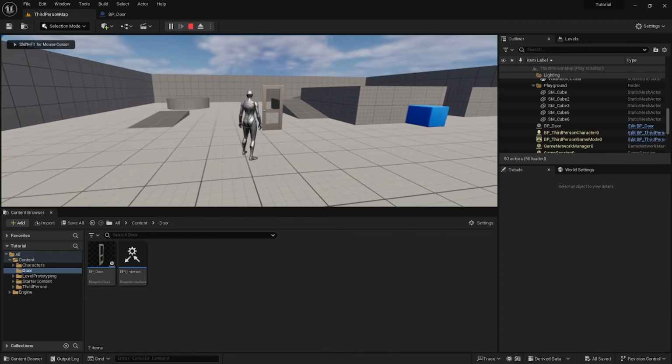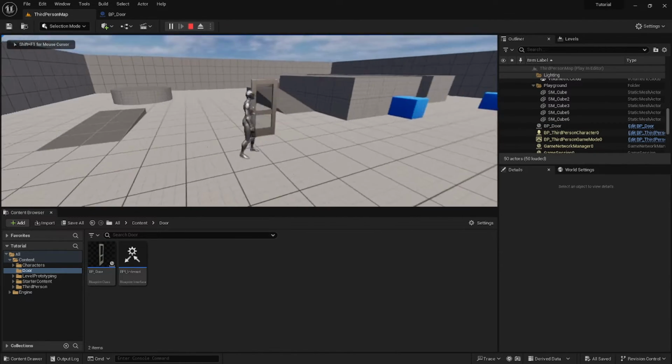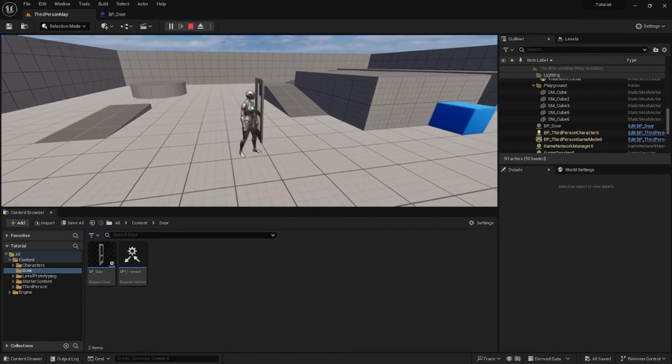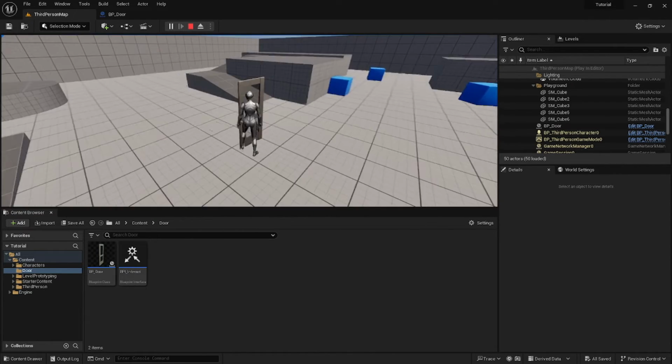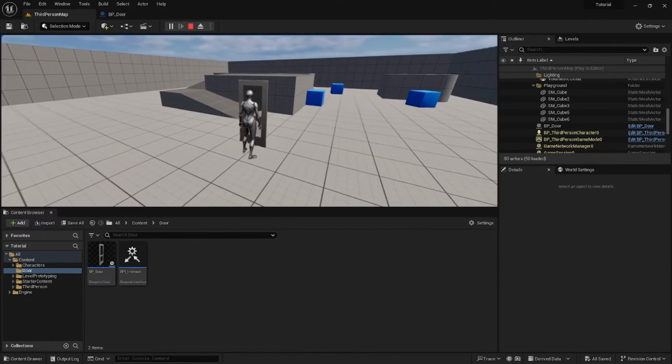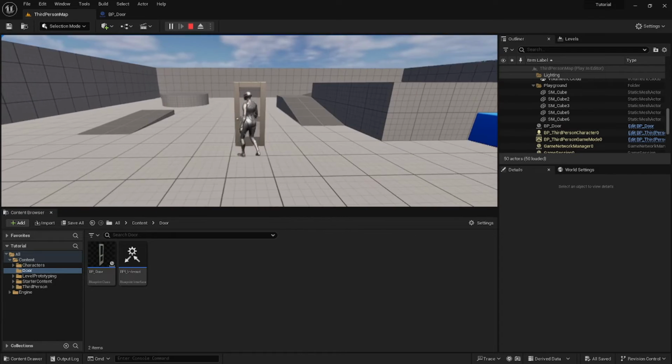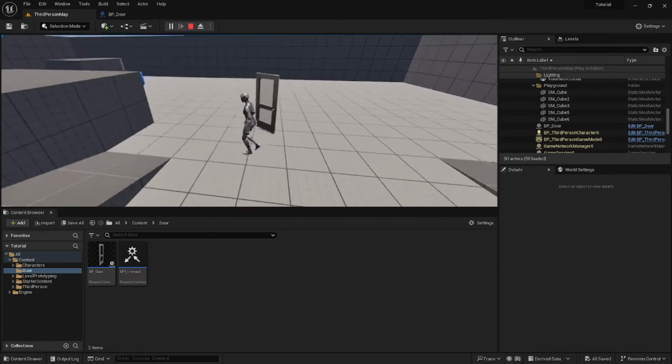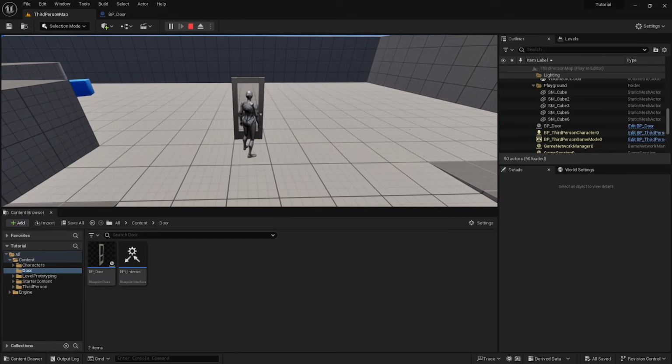So the next thing we're going to do is, I don't know if you can see, but when you're closing the door, you can glitch inside of here. So we're going to disable the collision on the door when it's opening and closing, just so it's a bit smoother. Alright, let's go do that.